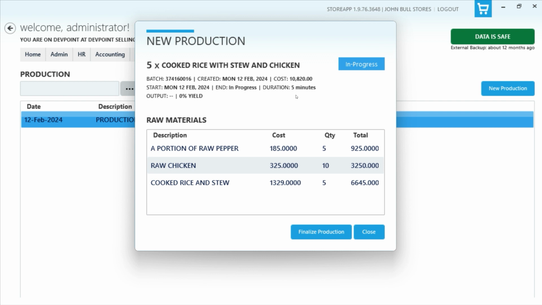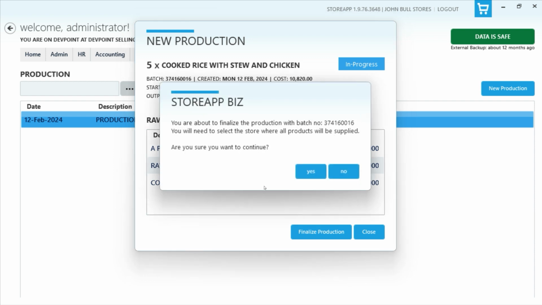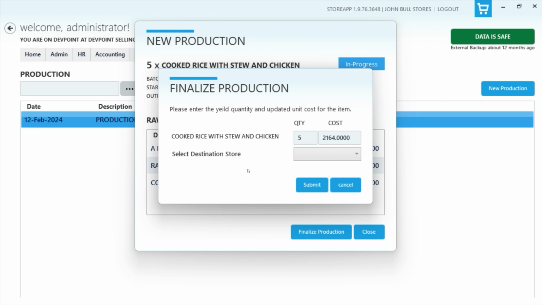So we've been here for about 5 minutes, and so we can now finalize the production. When we finalize the production, the system will also prompt us. It's saying that you're about to finalize this production and you need to select the store where this will be supplied. So you're not compelled to select the same store where the items came from originally.